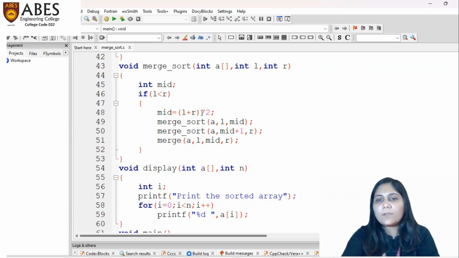So mid is equal to (L plus R) divided by 2. By default, it will only calculate the floor value, so you are not supposed to use functions like floor or ceil. Because integer divided by integer gives an integer value by default. So this was the first recursive call, merge sort of A, L, mid, then merge sort of A, mid plus 1, R, and then this is for the merge. So it will keep on running.